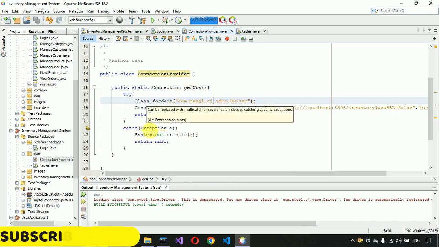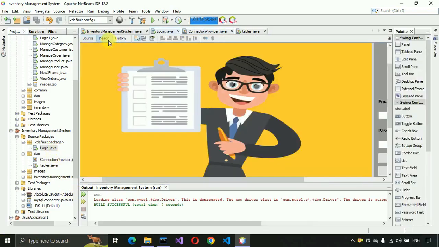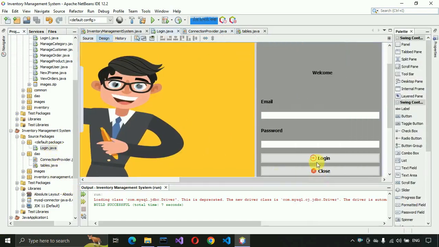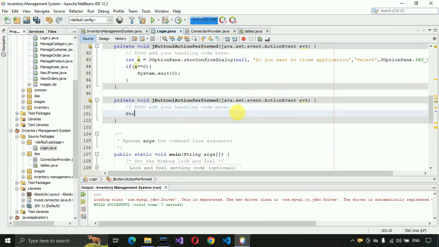Okay, after that we have to go to the login page, and then we have to go to the design and go to the login button. Double click on the login button to generate the event, and inside this one we need to get the values.